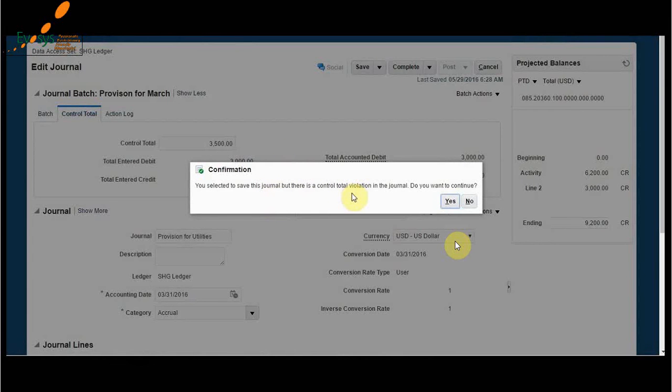Now this particular message is just a kind of warning. It will not restrict you from posting the journal. It is just information for the user that initially he planned to post a batch with a total of 3,500, while the batch that he is trying to post consists of just a value of $3,000. Would he like to continue further or not? Accordingly, the user can take action and move further.